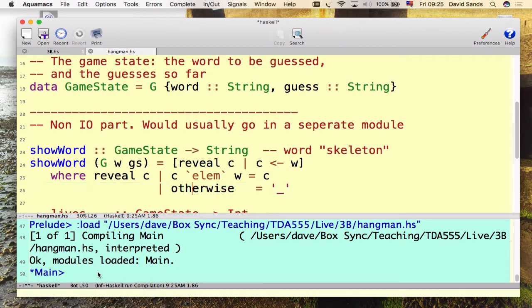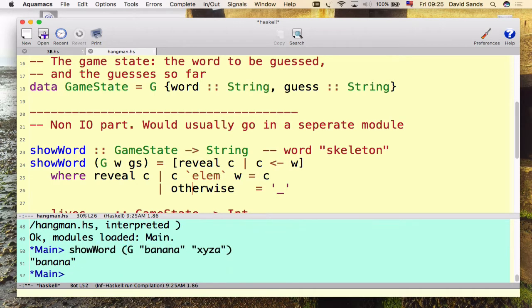Okay. So let's try that. Show word. Let's build a game state with the word banana and the guess is XYZA. Let's show the show. So what word do we get? That doesn't look right.